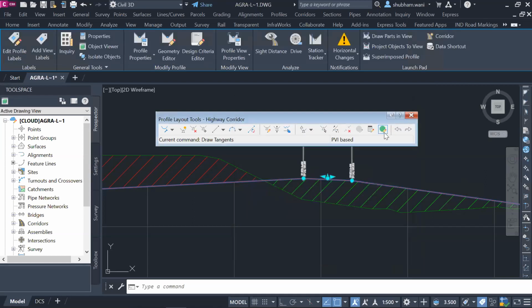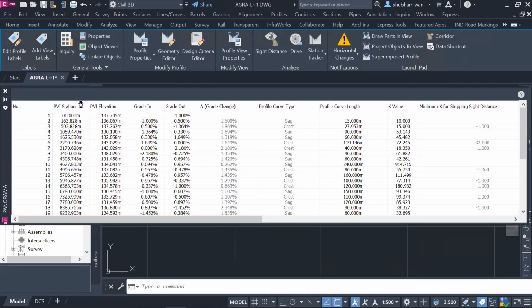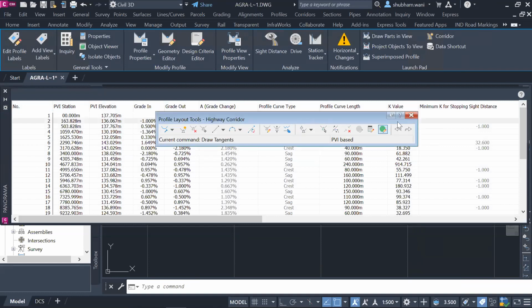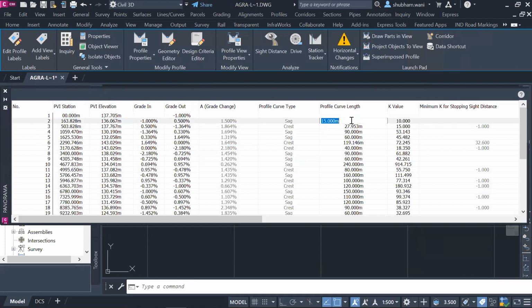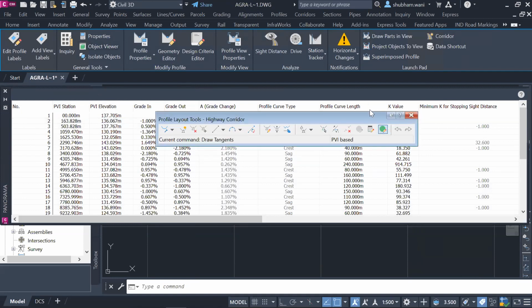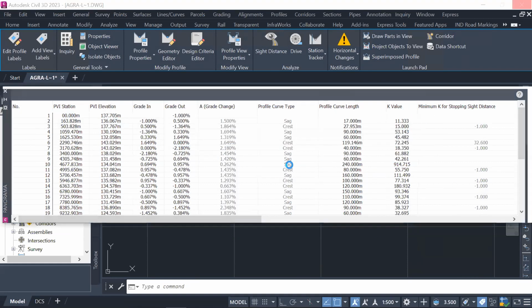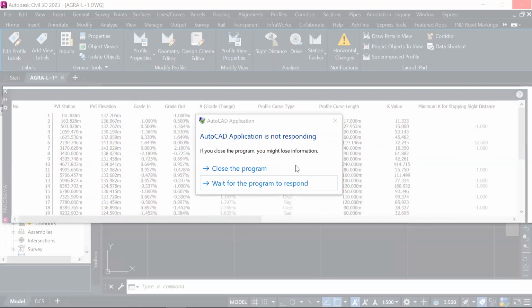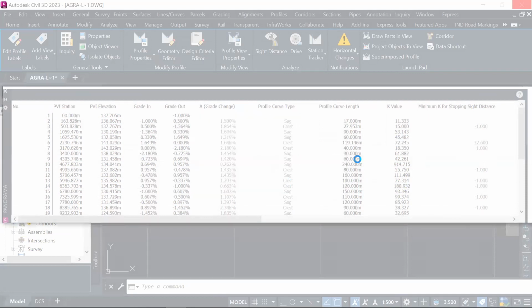I will go to the profile grid view. In the panorama section, we have the sag, and in that sag we have 15. I will increase it to a value of 17, and that K value will update the profile curve length. Here it updated automatically, and it will take some time.